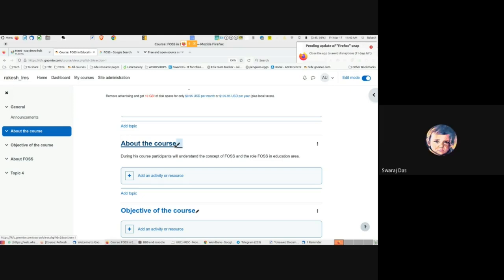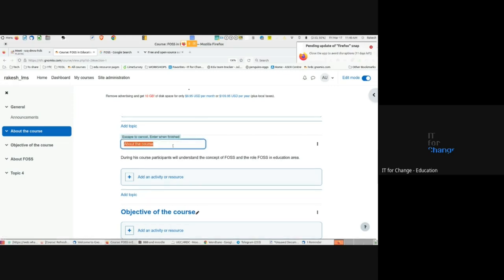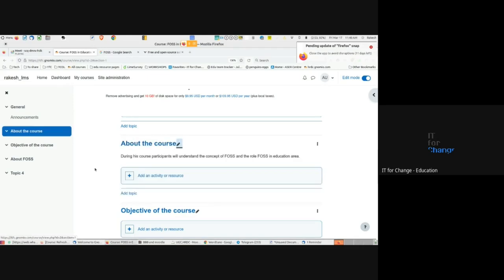It will update. Press the enter key to finish it off. Yes, sir. It is coming after saving. Before saving, it was not coming. For the content, the body of the section, you should click on save changes. But for the title of the section, you just type it and press the enter key. That's it. It will change it.